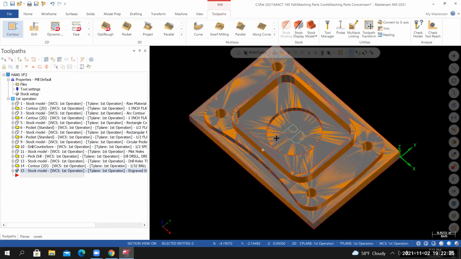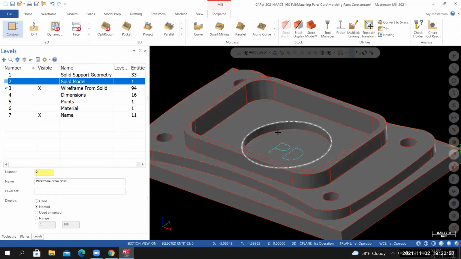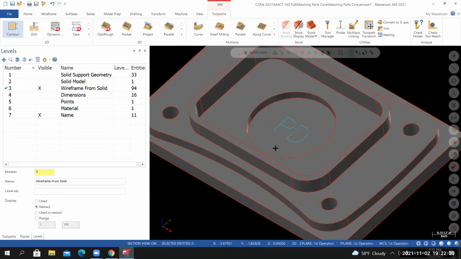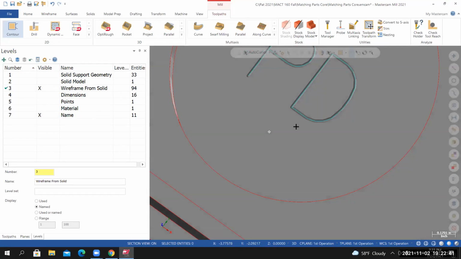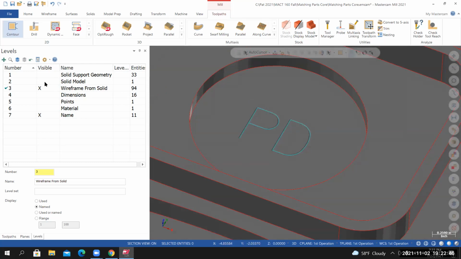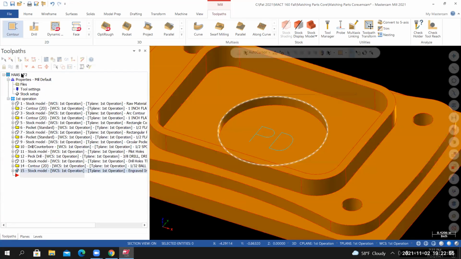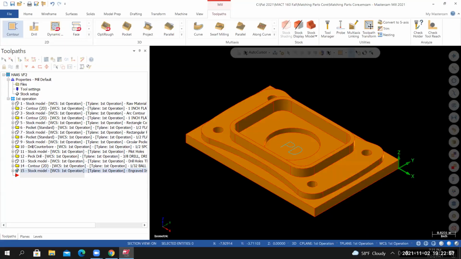Now it's not easy to see because the stock model is sitting on top of the solid model of the part. If I go to the level manager and toggle off the visibility of the solid model, you can now see the initials engraved into the bottom of the circular pocket. Once you verify that the stock model is correct, I can bring back the solid model. And then inside of the toolpath manager, I'll toggle off the visibility of the stock model. And this would be a good time for me to save my work.